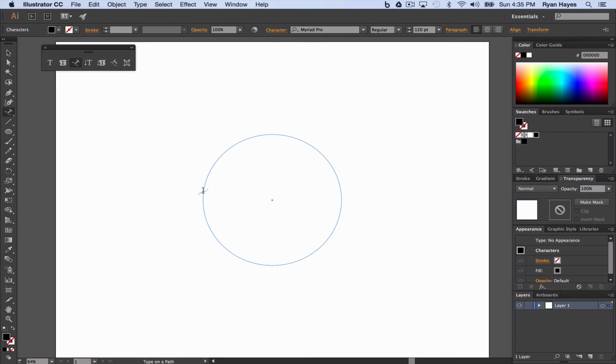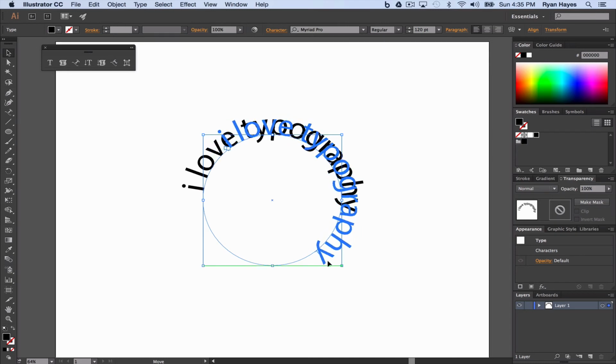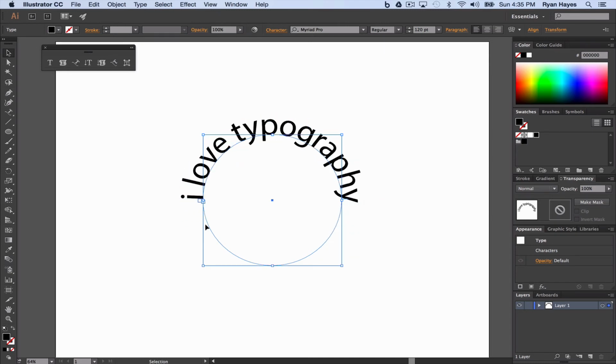I'm going to click on it, and now I can type around that circle or around that path. One thing you want to know about is if I take my black arrow, there are going to be adjustment handles here, so I can spin it, right? Get it maybe where I want it exactly.